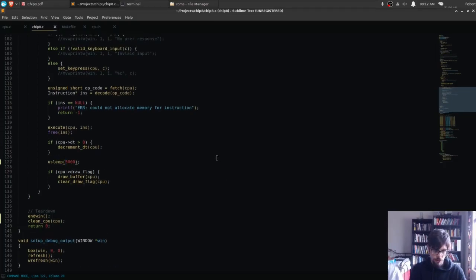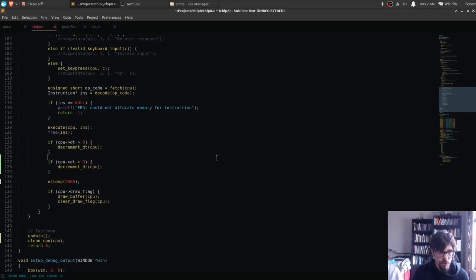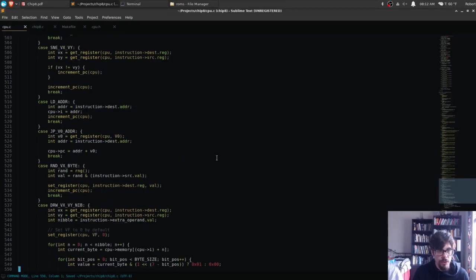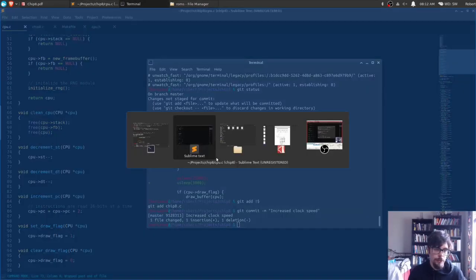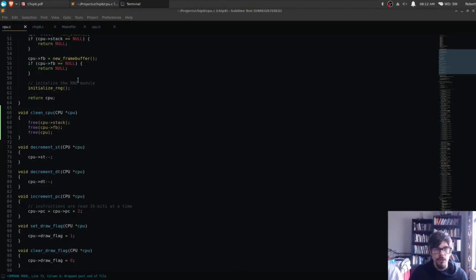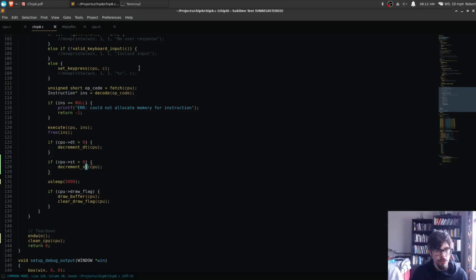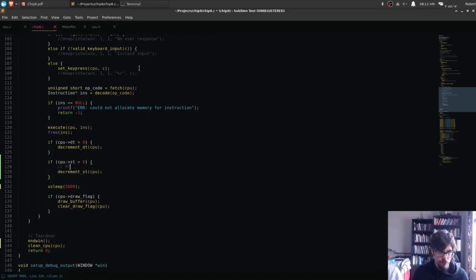One thing we could do, we do need to actually do sound, because right now we're doing this thing. We're basically going to do something similar though, but for the sound timer. Decrement ST. If I go over to CPU, see, yeah, there's a sound timer one. I can close this. So what we can do is decrement DT, decrement ST, and then play sound.